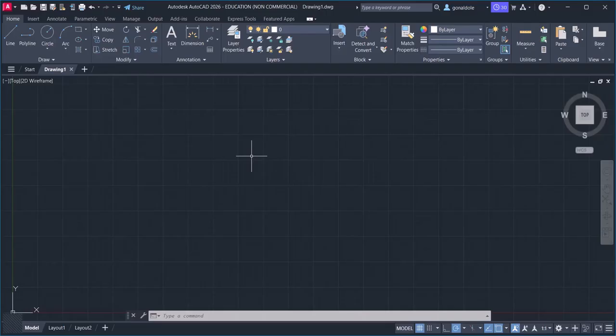So today, we'll be looking at using properties in the modify section like stretch, mirror, fillet, and chamfer, and we'll see how they'll be useful for us in drawing several objects in AutoCAD.